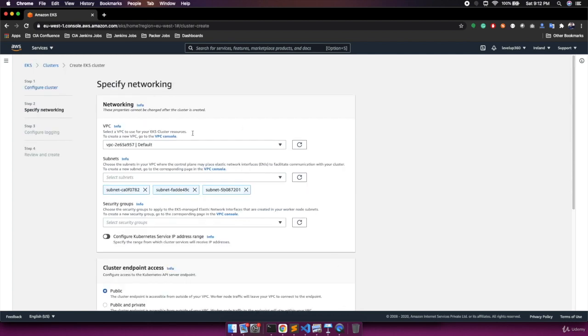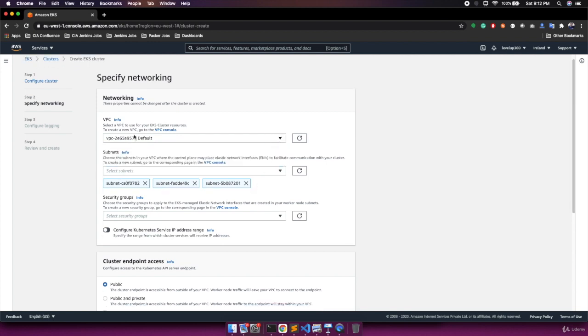Click on next. You can see here it is getting the VPC. If you want to use some specific VPC, you need to use that VPC. After the VPC, you need to select the subnets of that particular VPC. Here each subnet belongs to a different availability zone, right? If you want to check, you can go to the VPC and verify the subnets which are being listed over here. They belong to different availability zones.